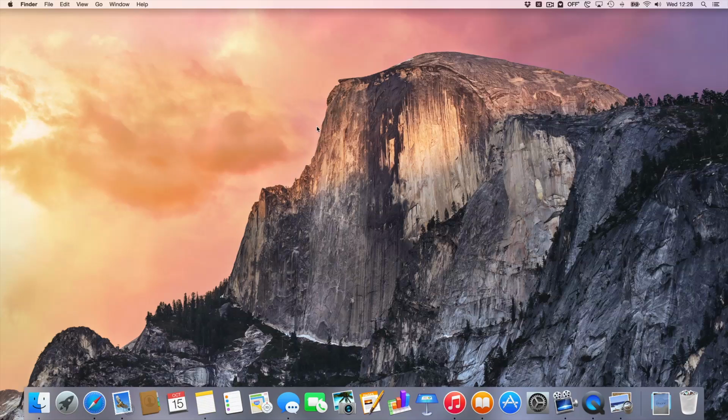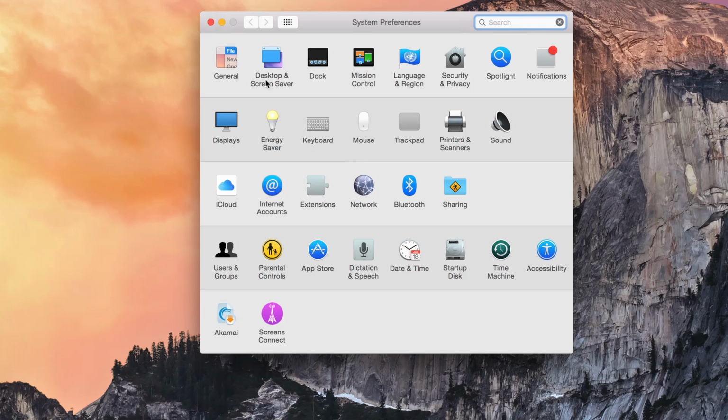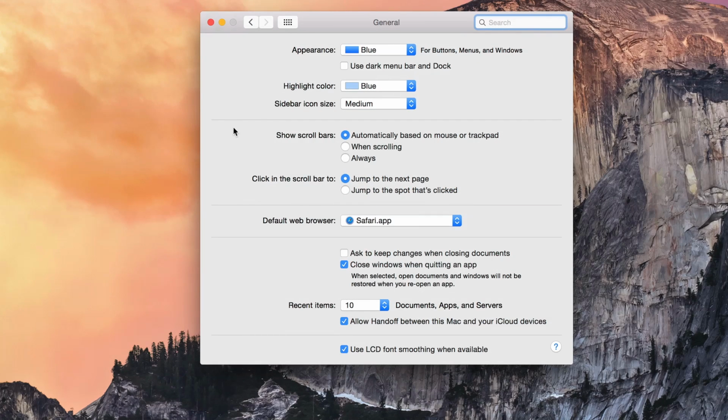Handoff is one of the flagship features for both iOS 8 and OS X 10 Yosemite. It allows you to seamlessly continue working where you left off on another device. Both your Mac and iOS devices should be connected to the same iCloud account to use Handoff, and Bluetooth needs to be on. You also need to enable Handoff in the System Preferences on your Mac.